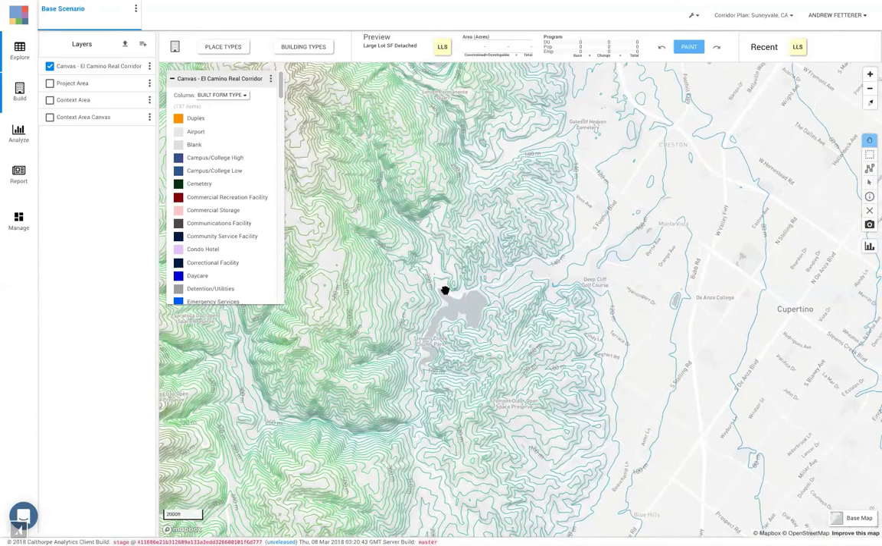So I think that's about it. And with that, I'm going to turn it over to Brock to show off how you can create custom building types with our Built Form Manager.